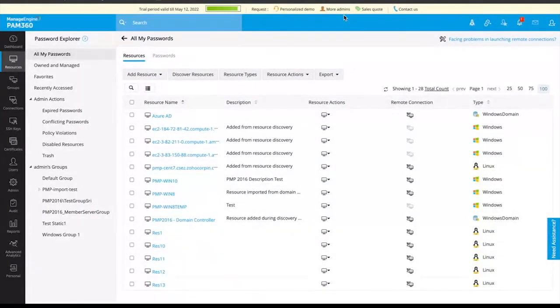Is PMP going to be decommissioned? No. We do not have any plans to decommission Password Manager. It will still have all the password management functionalities, and there are new developments going on in Password Manager as well. To be honest, Password Manager is our revenue generating product as well. So we do not have any plans on decommissioning Password Manager Pro.